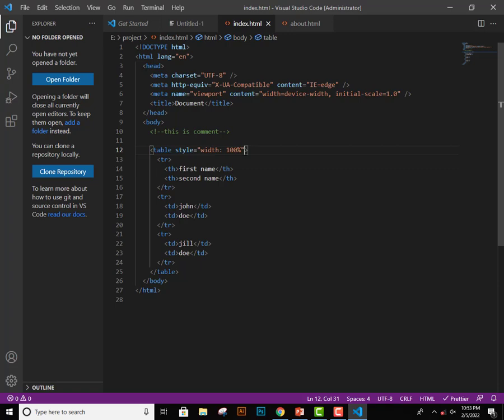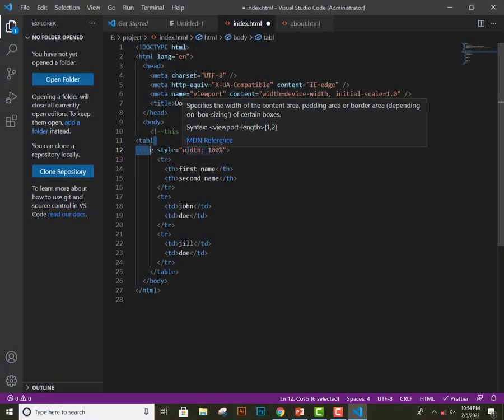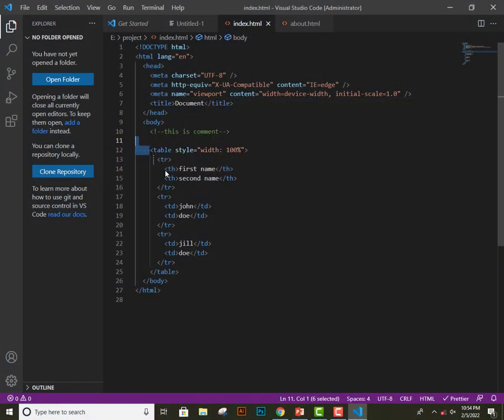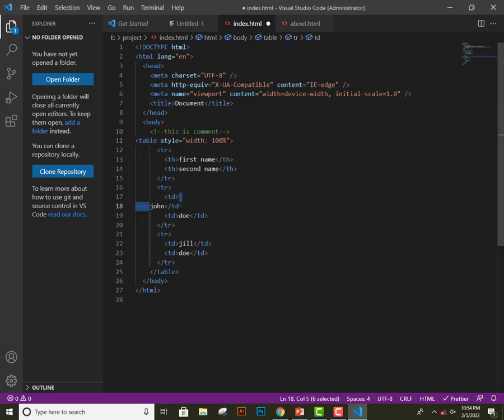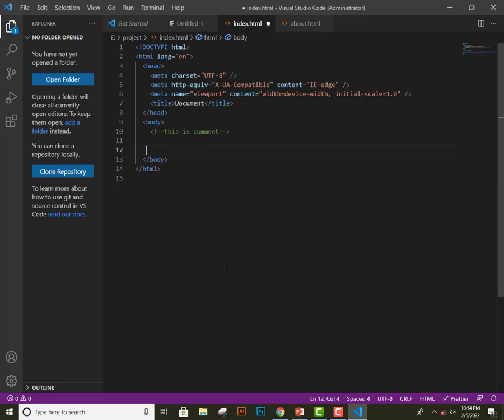Another thing I'm going to show you is how we can add a list, an HTML list, in HTML code. So I'm going to delete this table code. I'm going to delete from the open table. So let me show you how to implement a list in HTML.